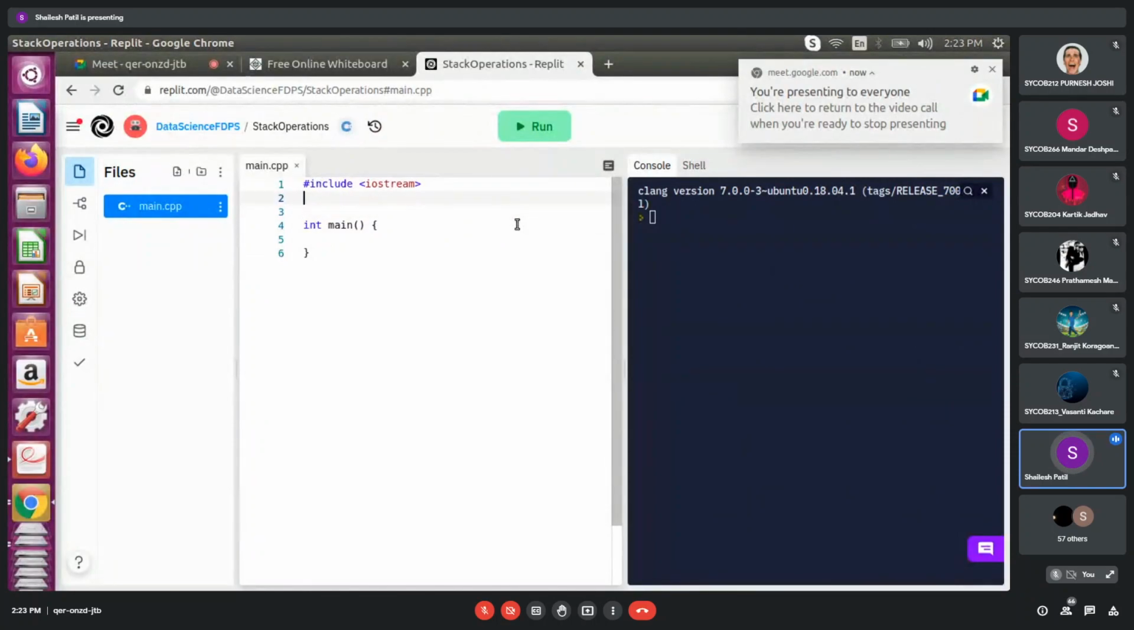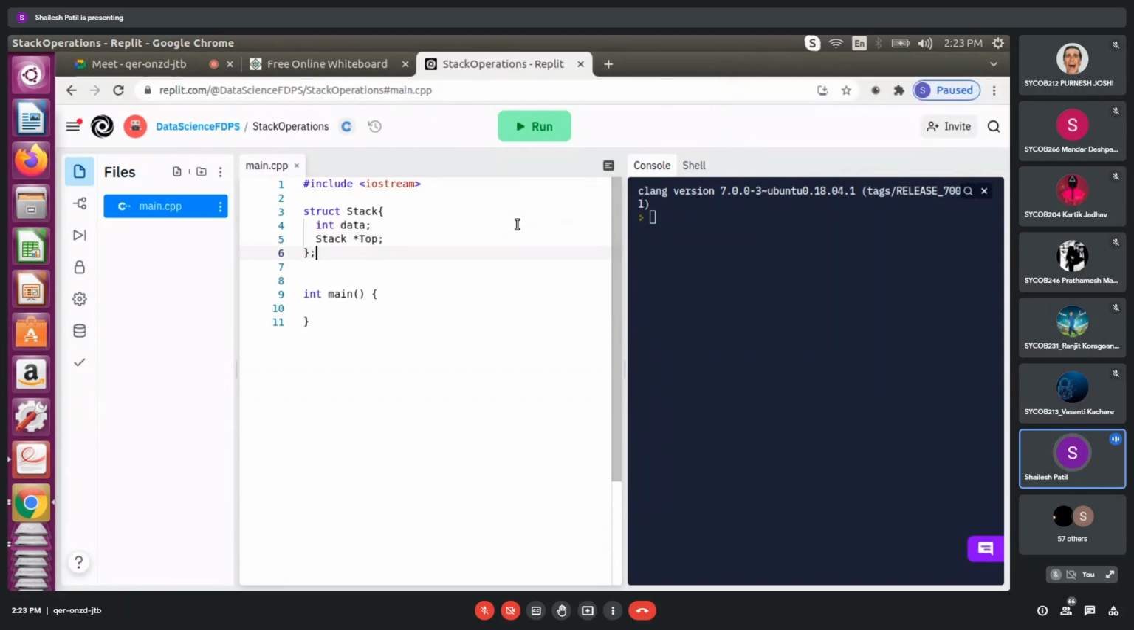I'll declare another structure, struct stack. I will have one pointer and data, and we'll have a stack star. Instead of giving head, I will give top. Sorry, we'll have next only. So that we have, and we'll create the stack.